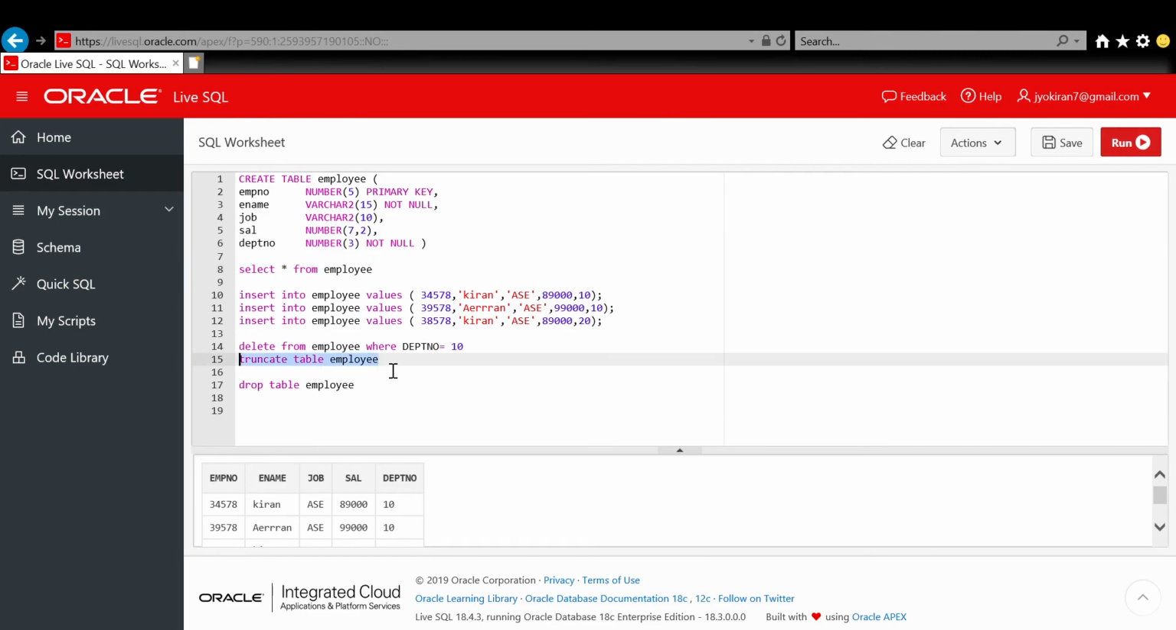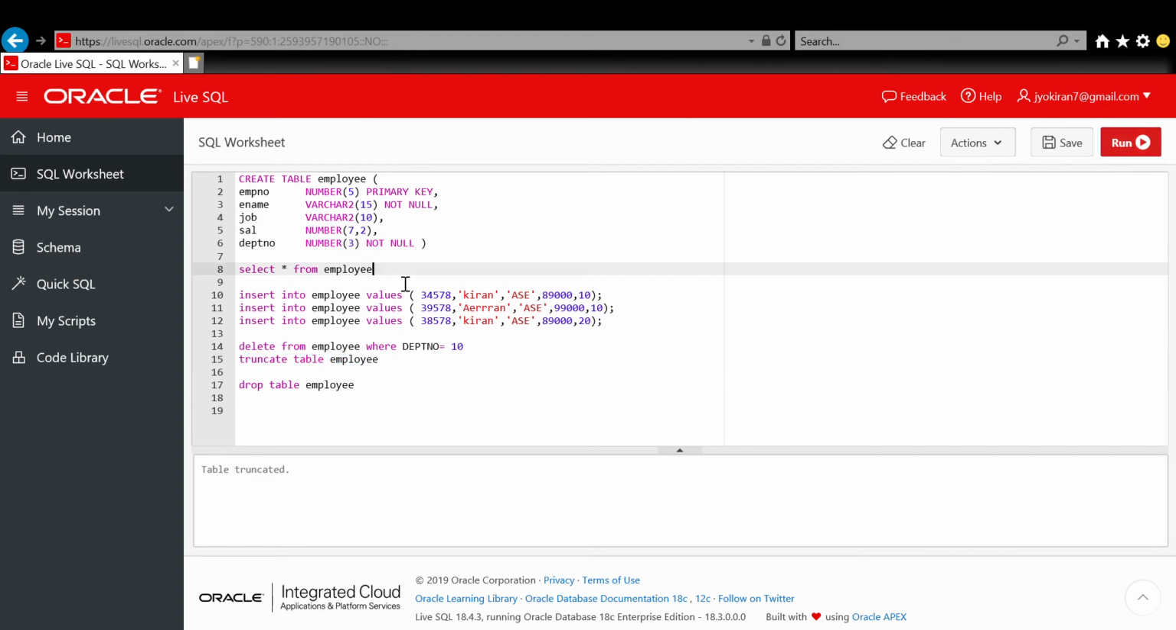If I use this truncate command, let me run it. Truncate is performed. If I execute the employee table query, it will show no data found. It means the table structure is there but the data is not there. This is the main difference.